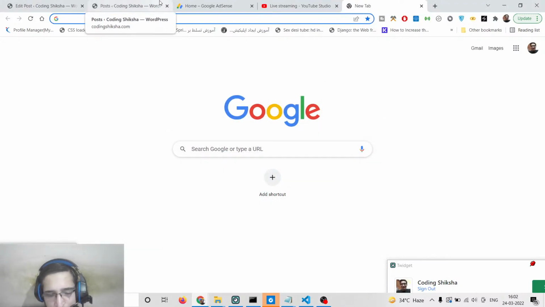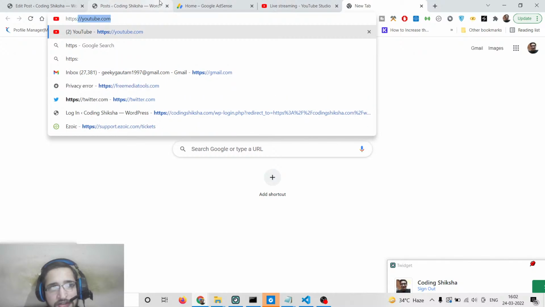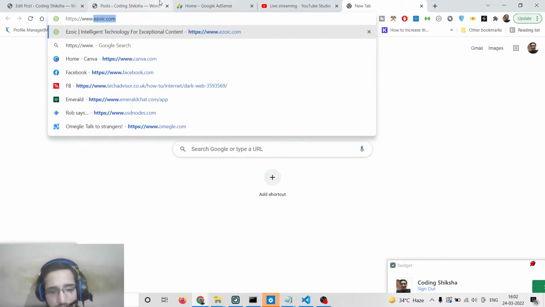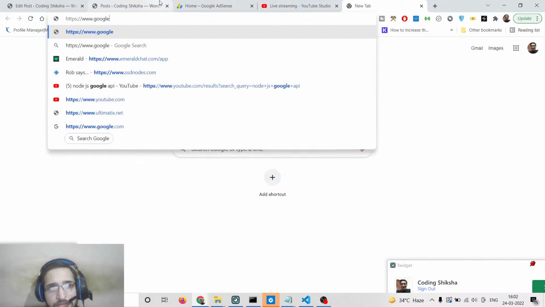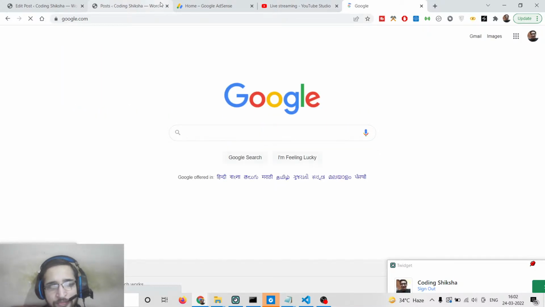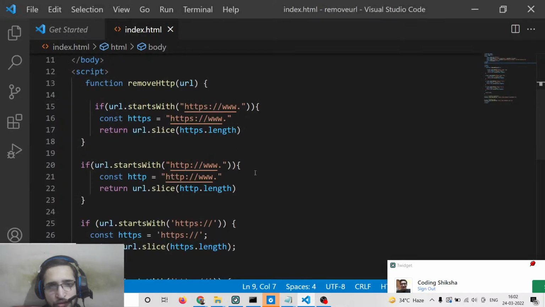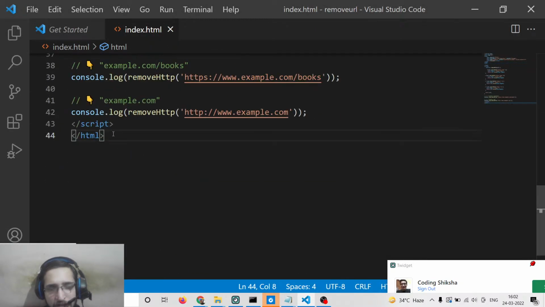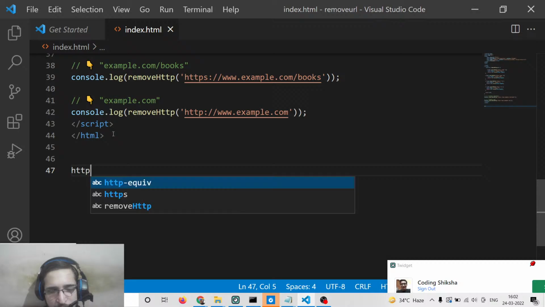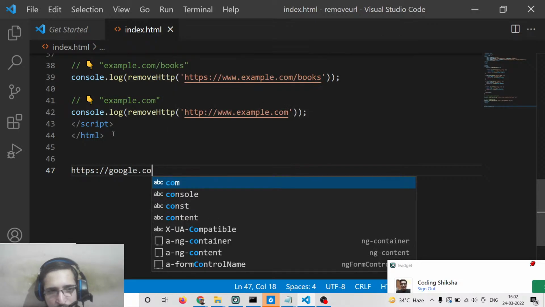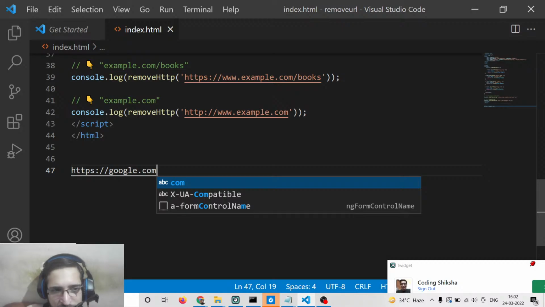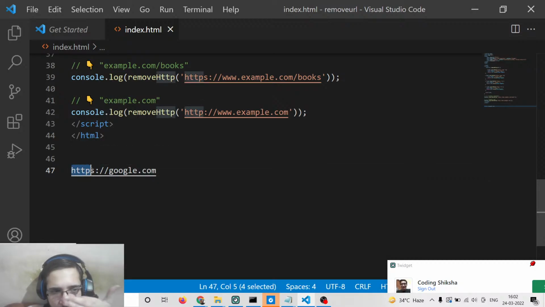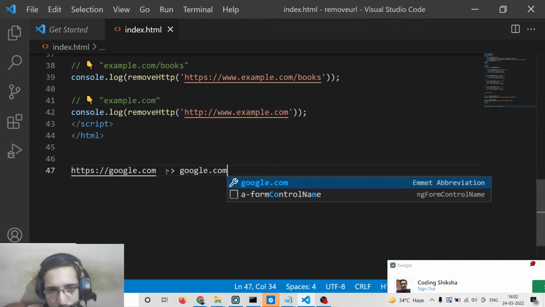So we have a URL called https://www.google.com. So basically this is a URL here. We will be removing this. You can see, let me just show you, https://google.com. So this https version, the protocol that is appearing here, we will be removing from the URL. The result will be simply google.com. We will be converting to this in this tutorial.